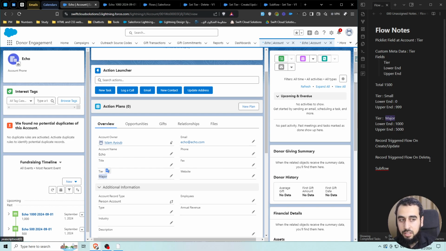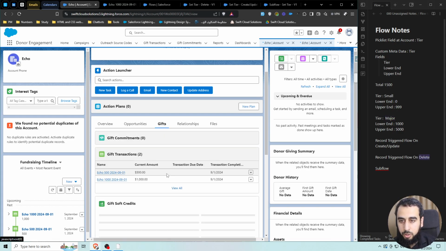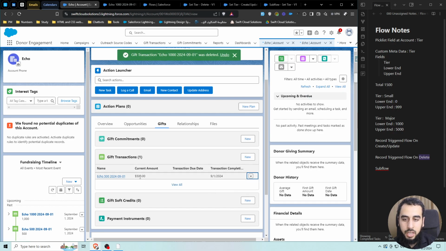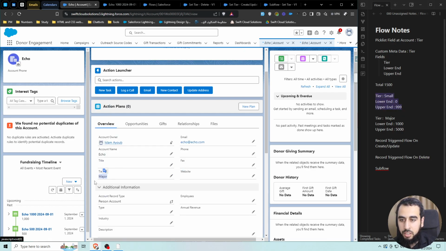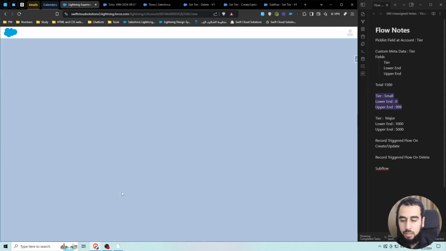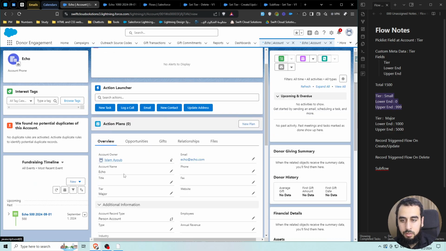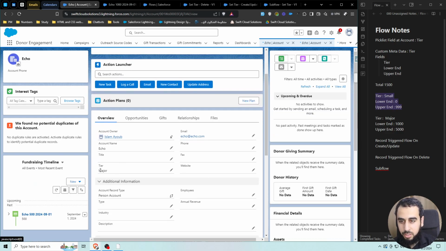Now let's test the scenario of delete. If we go to gift transactions, we've got these two. If I delete this 1,000, now it is back to 500. It should then become small again. If I go here, it is measure, refresh, and measure, which is not the expected behavior. It is supposed to be small. Now, why is it not small? Please take a moment to think about this.